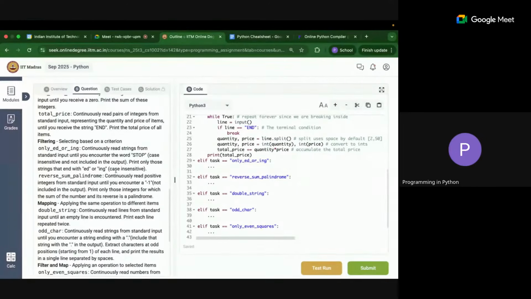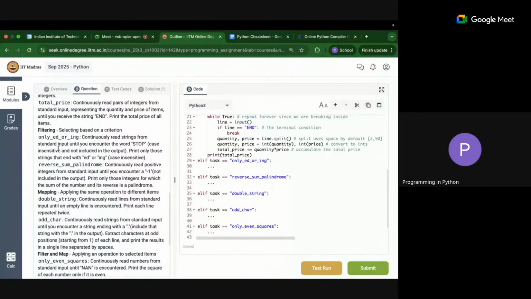So, filtering, selecting based on a criteria. So, only ed or ing. Continuously read strings from standard input until you encounter the word stop, case insensitive and not included in the output. Print only those strings that end with ed or ing. This is also case insensitive, which means capital ED, small ed, everything is considered same. So we don't have any comments and it's not restricted to use anyway.